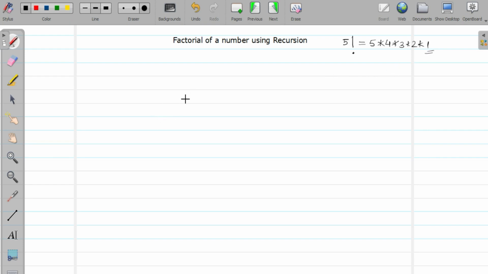Now, according to the basic idea behind recursion, that is to divide your problem into a smaller problem and then try to solve your bigger problem, let us write this in the form of recursion. Suppose I want to calculate the factorial of 5. What will I say? 5 into 4 factorial. That means if I know the factorial of 4, I'll multiply it with 5 and I'll get the factorial of 5. But again, I don't know the factorial of 4.